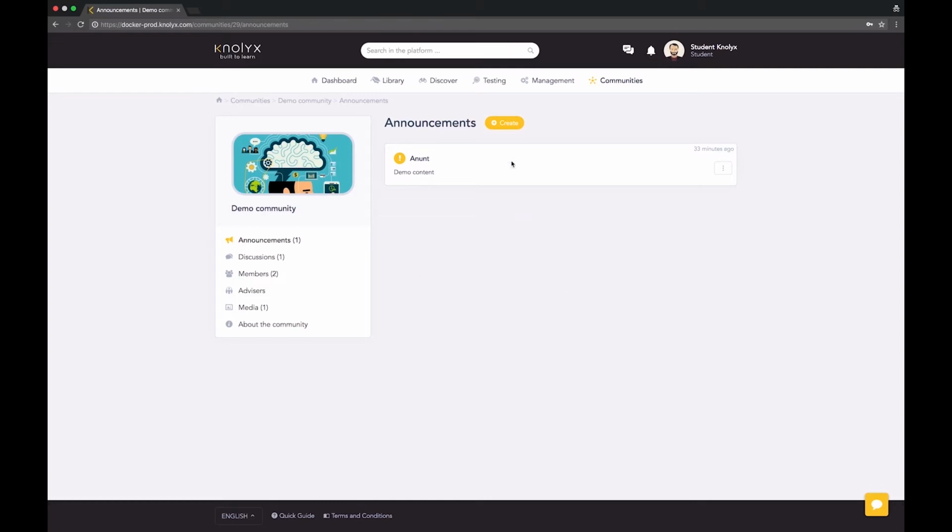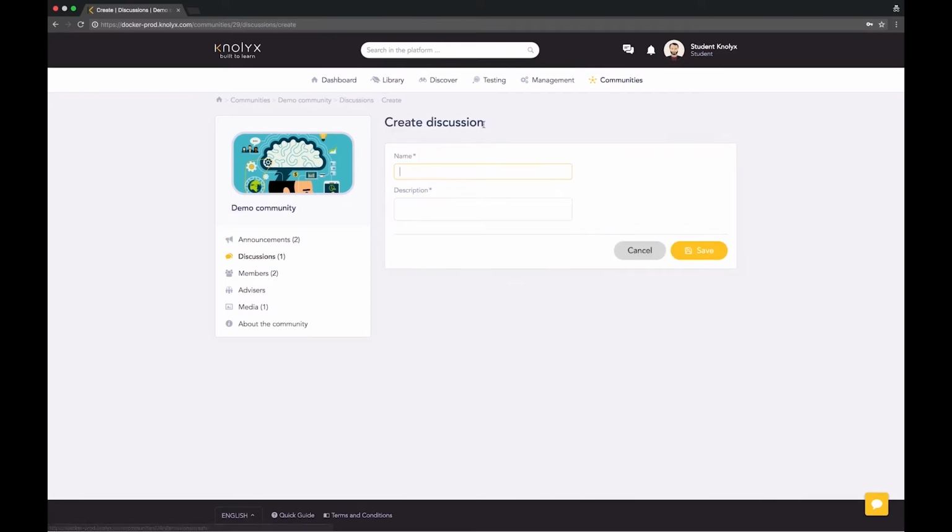In order to create a new announcement, click on the Create button, assign a name to the announcement, add a short description, click on the Save button, and the announcement has been published. In the Discussion tab, in order to create a new discussion, click on the Create button, and as in the case of the announcement, assign a name and short description to the discussion, and click on the Save button.